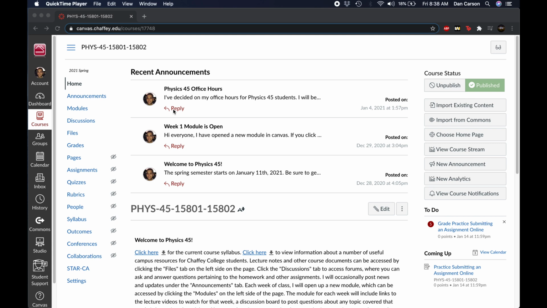So this is the Physics 45 Canvas site. If you log into your Canvas account and you click on Physics 45 on your dashboard, you'll be taken to this page. So this is the home page of our site. At the very top of the page, we have announcements. So I'll be posting announcements about things that are happening in the course here. Keep an eye on that so you're up to date on what's going on in the class.